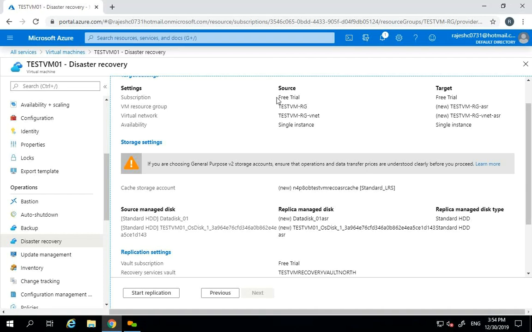If you see, your source is free trial, which is your subscription, and your target subscription is also free trial. That is fine. My current virtual machine is in the test VM-RG resource group, and if you see, one more resource group will get created, which is test VM-RG-ASR. ASR is Azure Site Recovery. The term ASR in Azure is Azure Site Recovery.